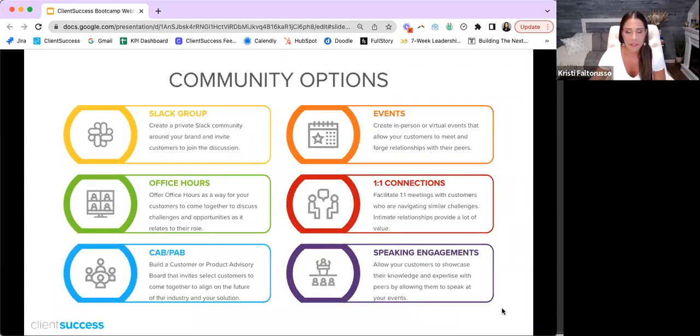Now, the last one here I want to talk about is what are some options, right? So if we're thinking about community, Kristi, where would I get started? Now, I mentioned earlier the Slack group. Like I said, I don't like Slack. That's a me thing. But you could create a private Slack community, right? It could be your brand. You invite your customers to join the discussion. It could be private. It's really a great way to facilitate conversations and super easy, because guess what? Most people understand Slack, they like it. And it's a great way to just, again, keep conversations going, monitor, participate, and it feels very lightweight.